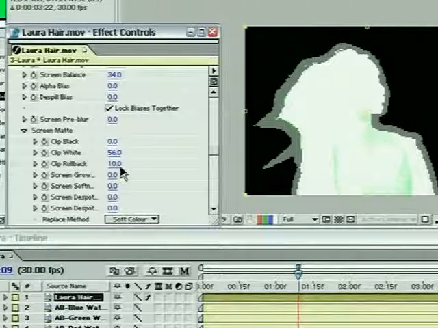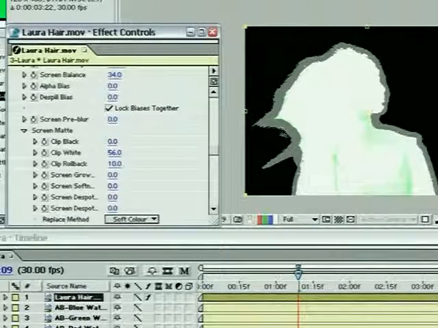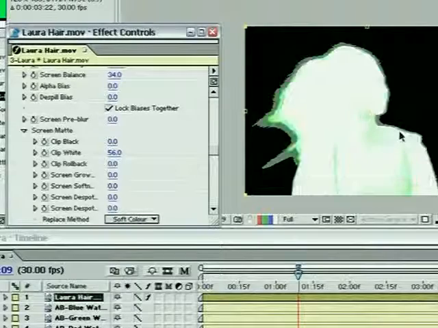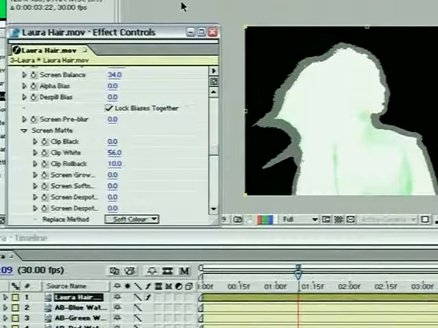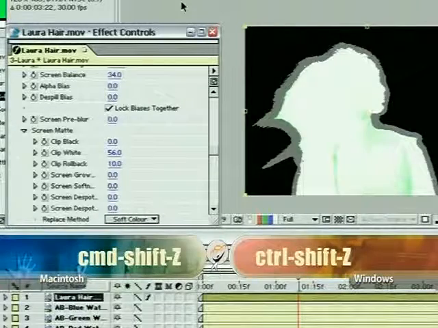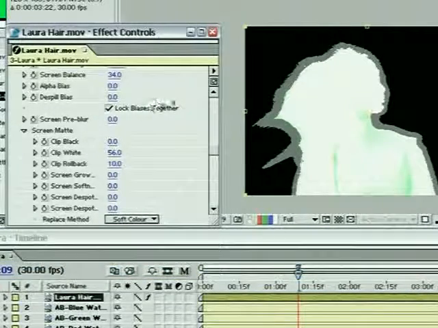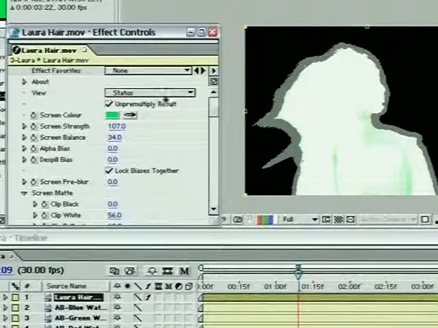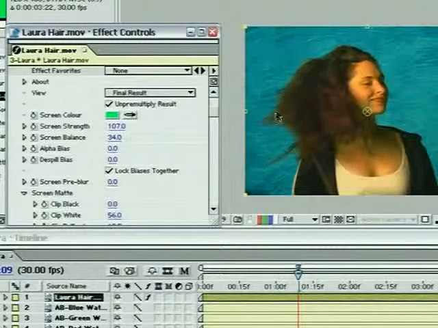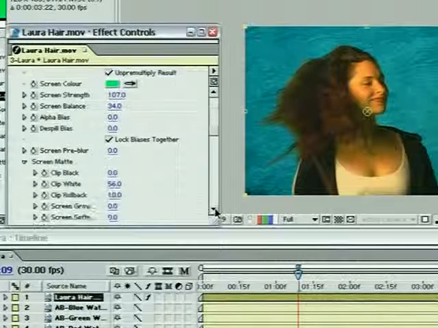So as I drag that to the right, you'll see these areas of transparency now become more pronounced than they were. This is what it looked like a second ago. I undid. And this is what it looks like now. I hit Control-Shift-Z to redo. So what's the result of this? Well, let's go back to our view, choose Final Result, and you'll see now we have much more transparent detail in the hair than what we had before.